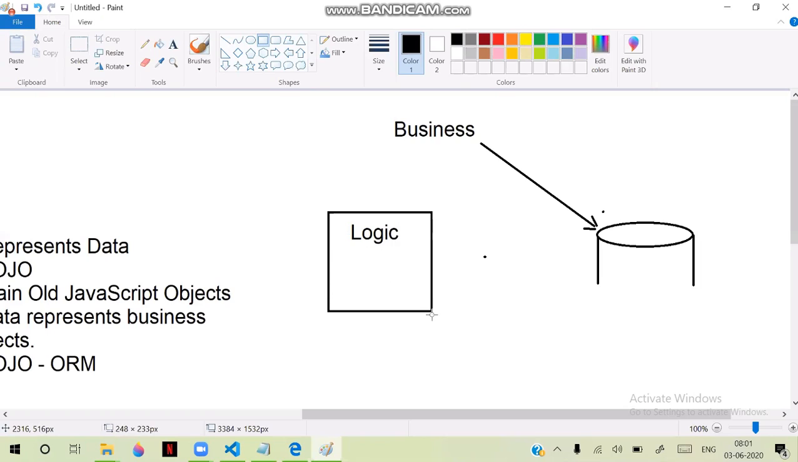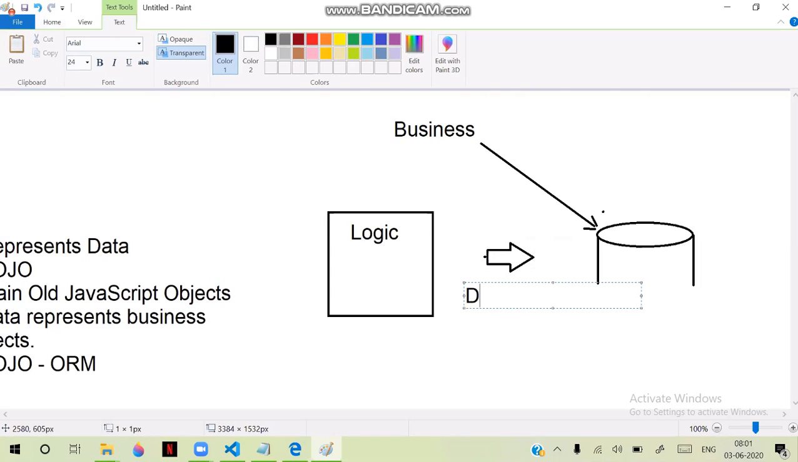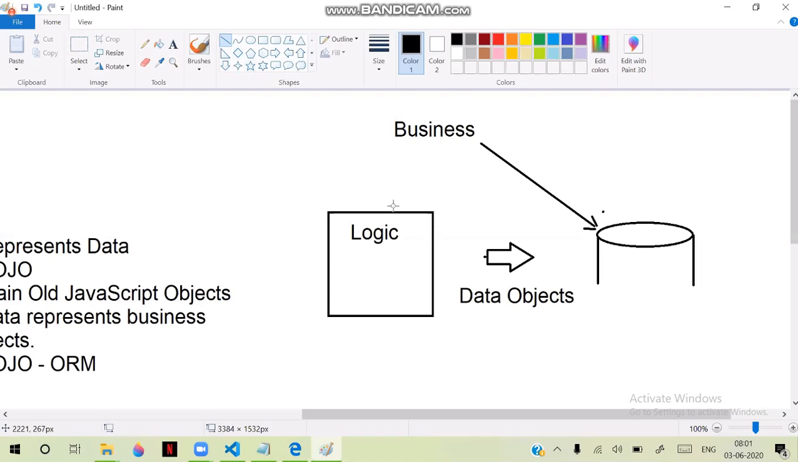Earlier, developers used to write to the database directly. When developers write directly to the database, we usually call these data objects. That means the communication is using data objects. But now developers are asked to write for business directly, not for the database.